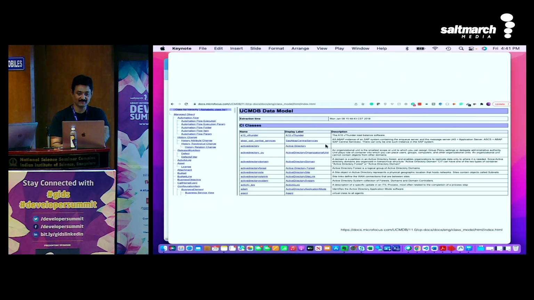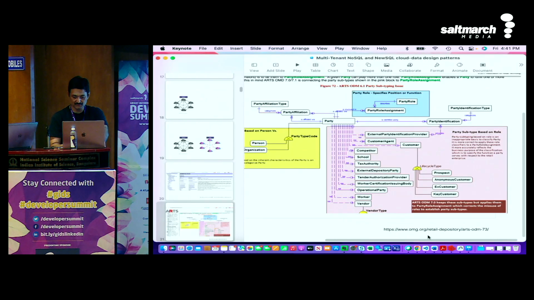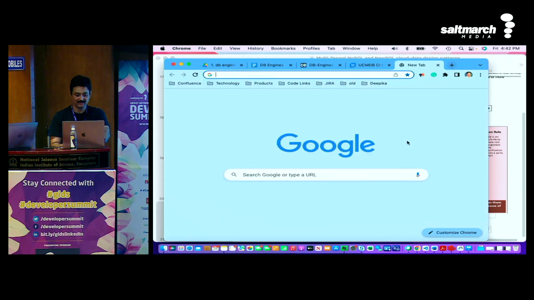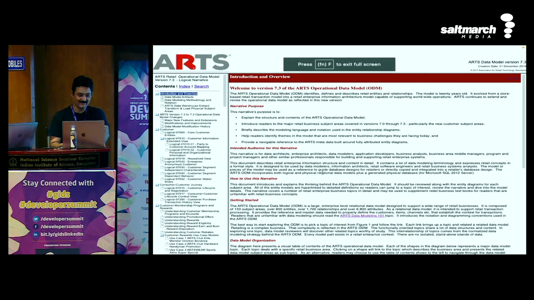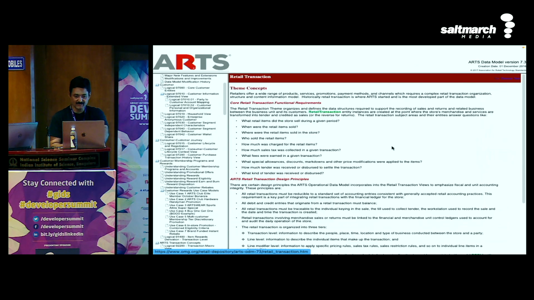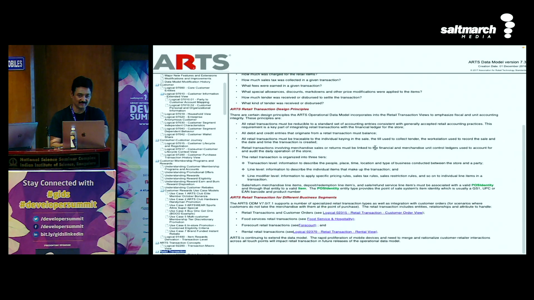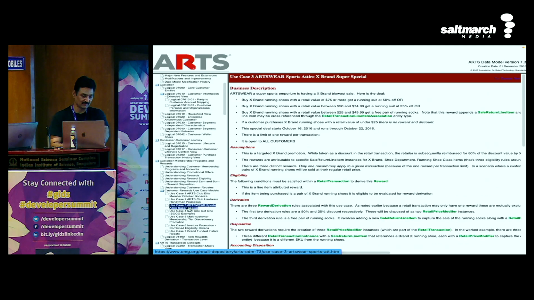Let me explain another way to understand the party model. There is another thing called ARTS. ARTS is also a good tool to use if you are selling any product or service. It's good to use that. So I'm talking about all industry standards, guys. If you follow these standards, you will be in good shape. So for example, I want to drill down into inventory management, or I want to drill down into retail transactions, how the retail transaction took place. But it can also give you order information. It can also give you other information. You can look into it in more detail, how it is implementing the solution.